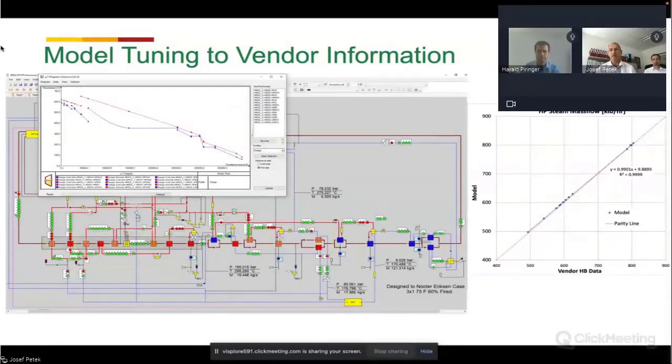On the right-hand side of this slide, you see a scatter plot that compares vendor heat balance data with model results after tuning to those vendor data, and it shows a perfect match. So the entire operating range as per the vendor data is well met.